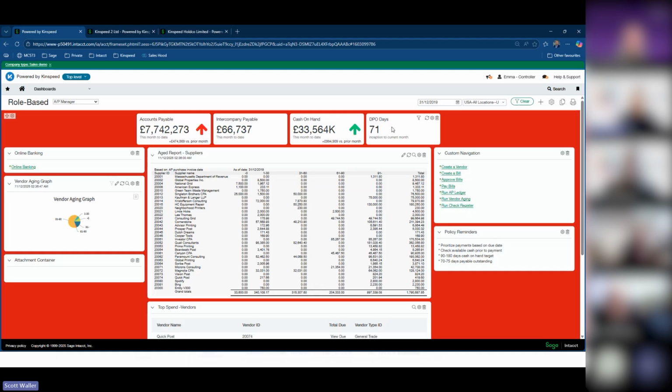And again, using statistical accounts, I can start to see what days payable outstanding we've got. We're currently tracking it at 71. Why are we tracking at 71? Well, we've put a policy reminder on our dashboard that says as a business, we want to be at 70 to 75 days payable outstanding as a key metric. So I can now get the system to track that for me. We publish your aged creditors report in there, a pretty standard report that everybody's looking at.